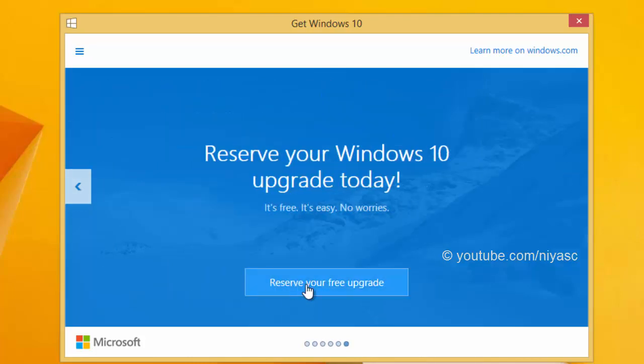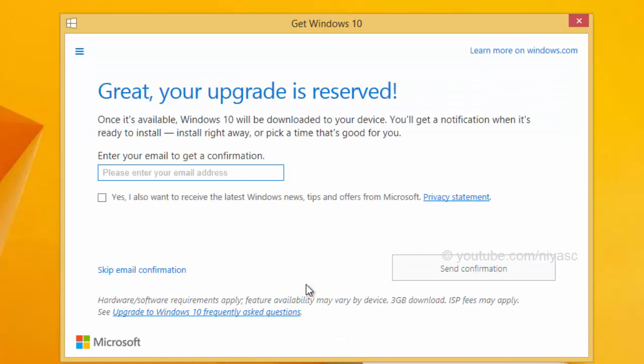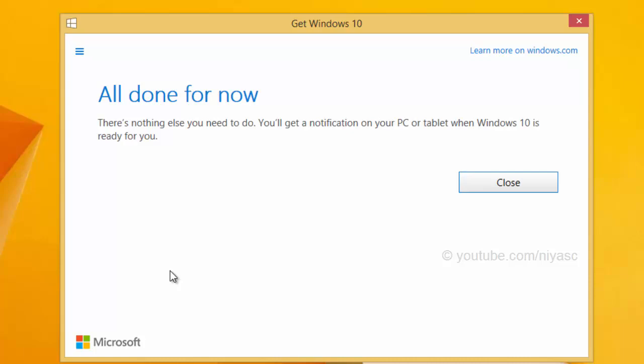Click on Reserve your free upgrade now. Great, your upgrade is reserved. Enter an email address if you want to be informed that your reservation has been successful. That's all, there's nothing else you need to do. You will get a notification on your PC when Windows 10 is ready for you.